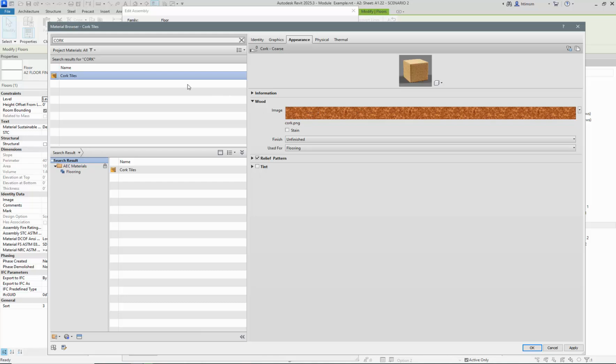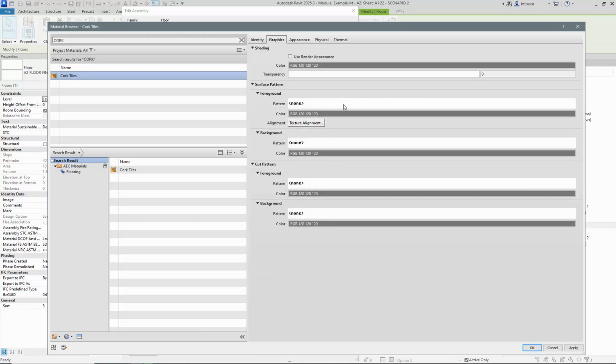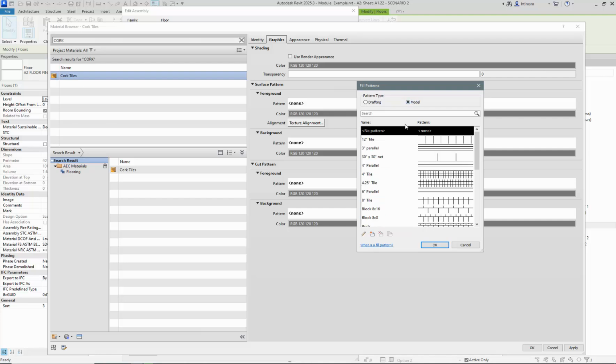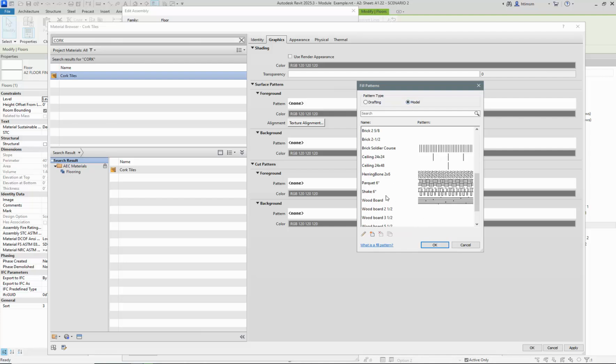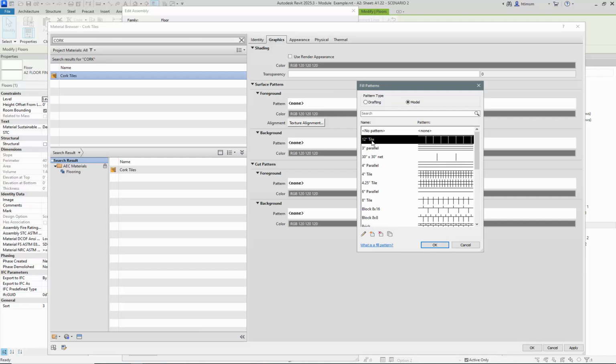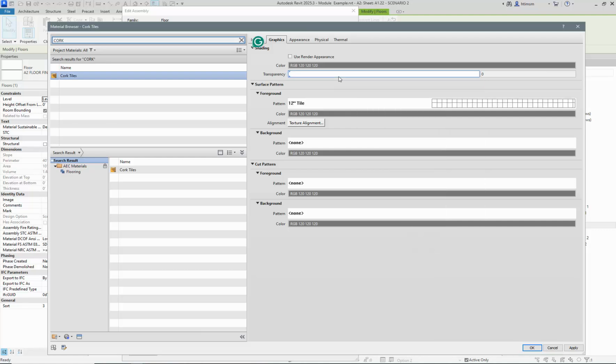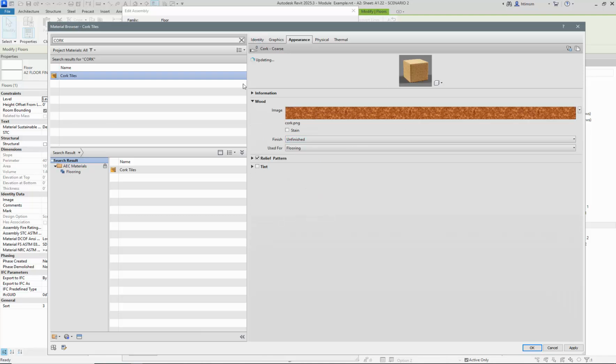It's kind of unattractive. But I'm going to say they're 12-inch cork tiles. So I'm going to go to the graphics tab. I'm going to put a surface pattern on it. That's a model surface pattern that is 12 inches square, so a 12-inch tile there. And then I'll go to the appearance tab, and this is a template that Revit has set up for floor tiles. And I don't really like it.